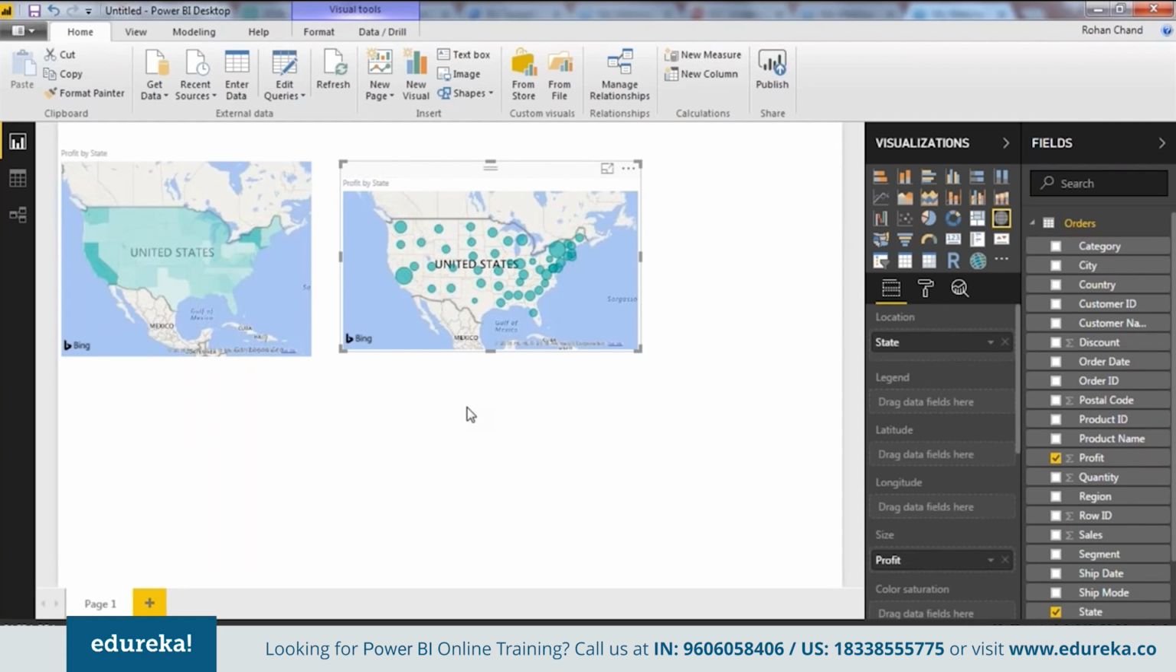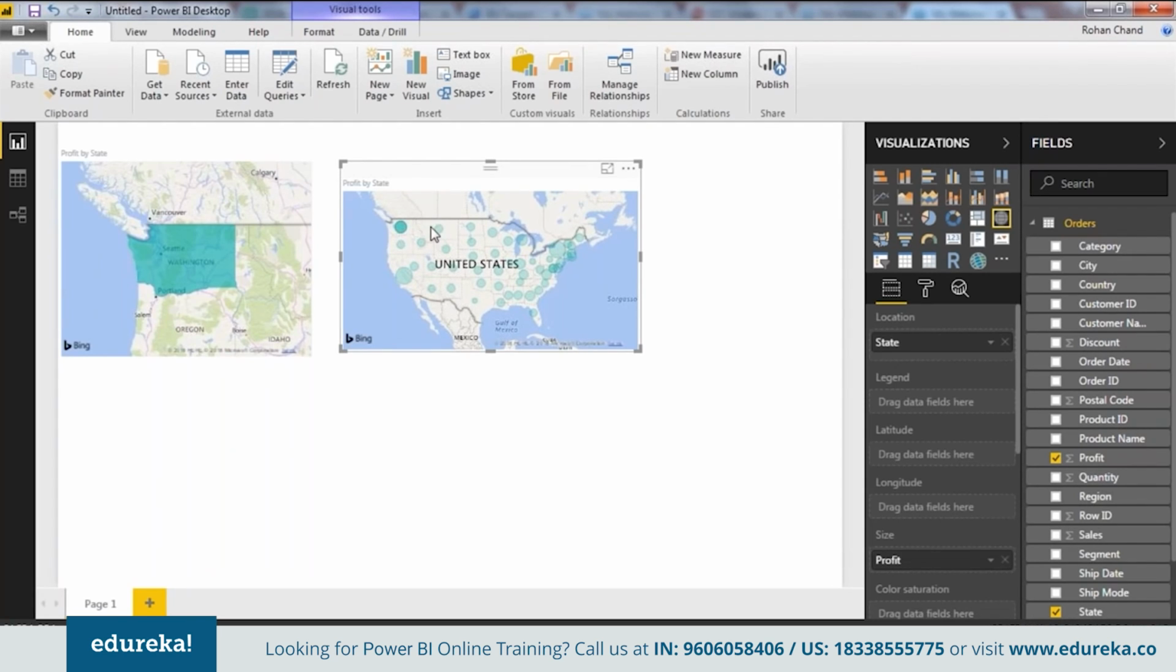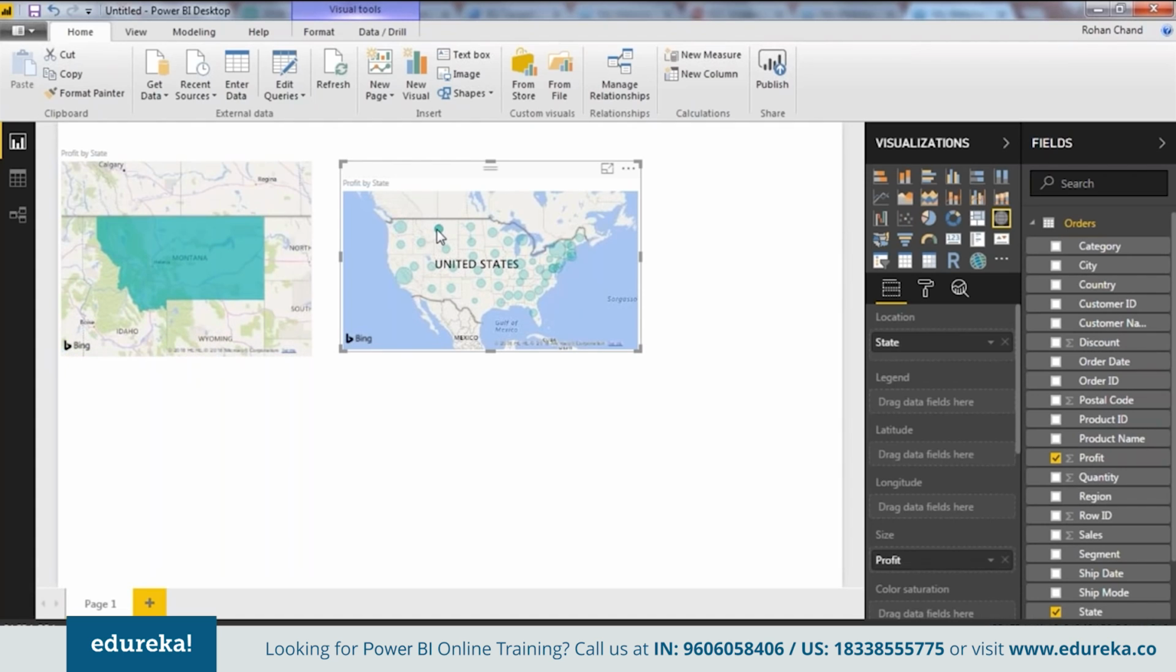And that totally depends on your business and how you use Power BI. So now you can see that the same data using maps, I can visualize in two different ways. I have different ways of viewing it. I can focus on particular parts. I can do so many things and just at mere clicks.